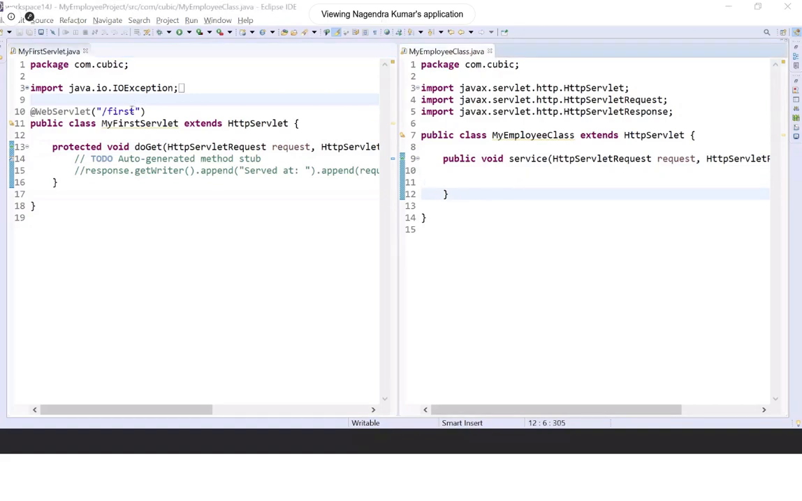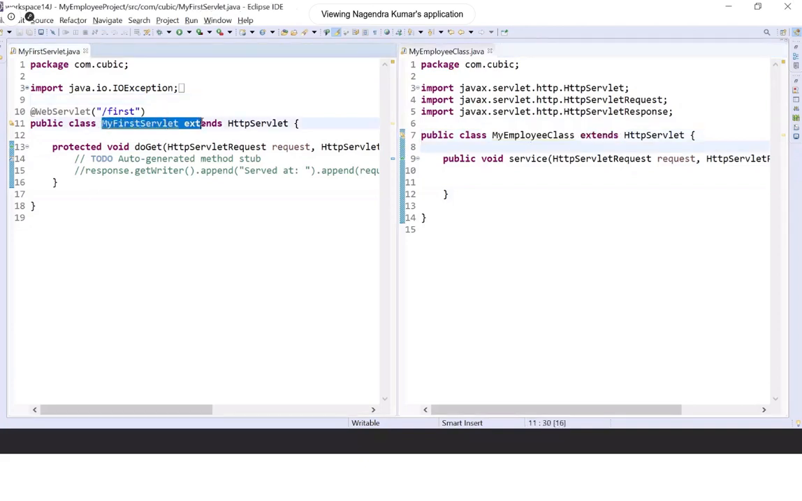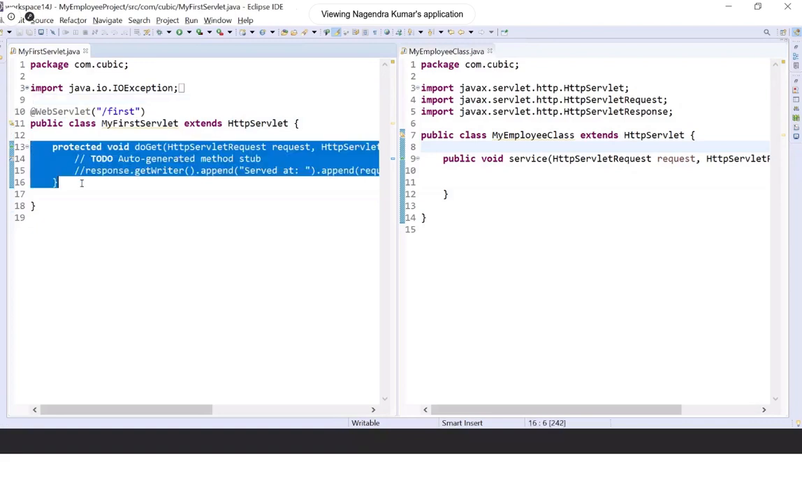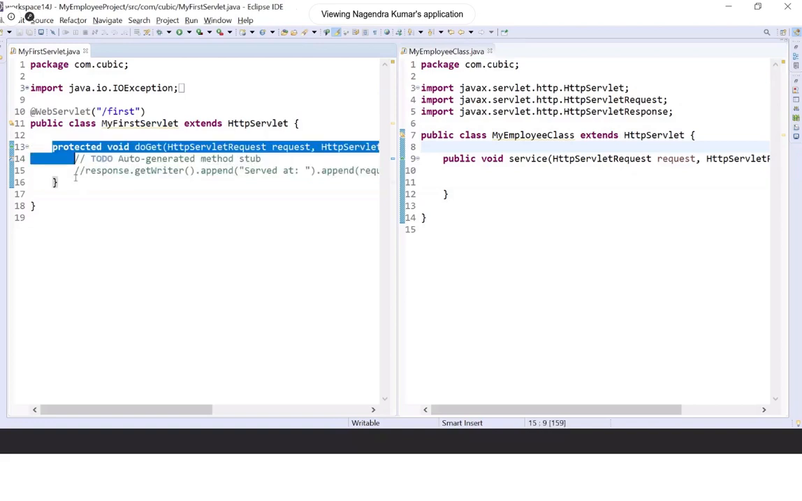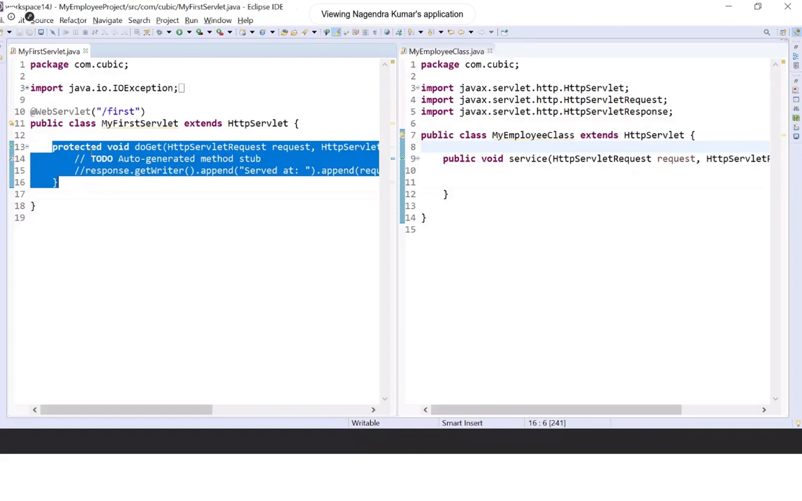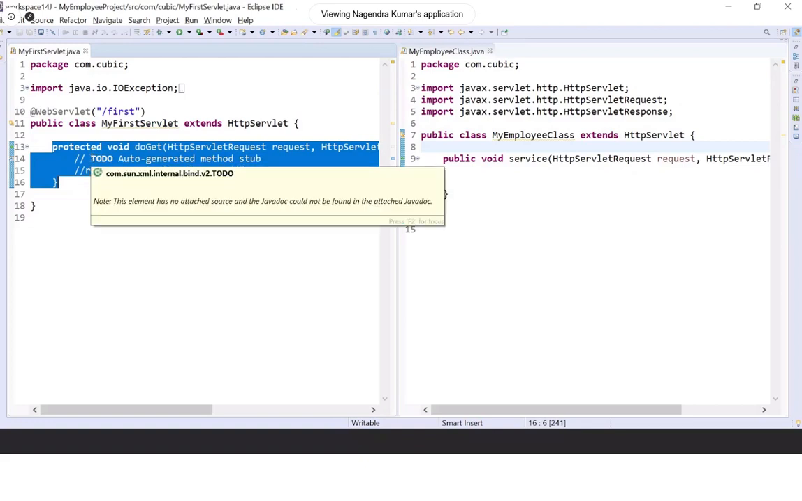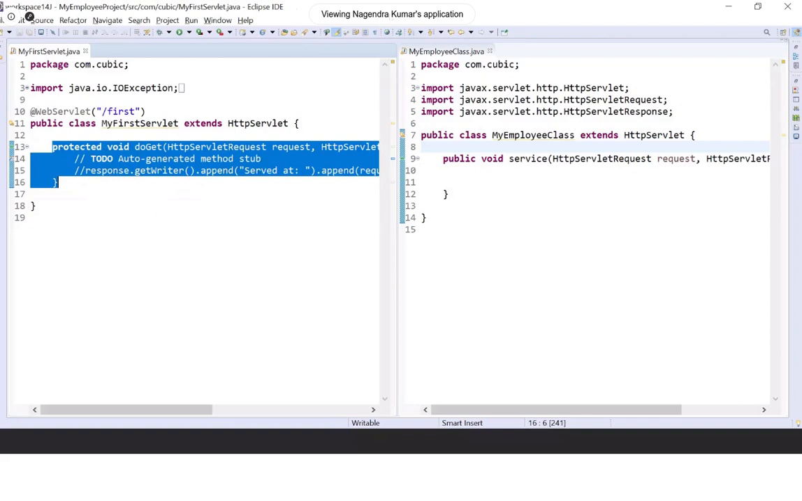Okay, first one I created a class. Second one I straightforwardly created a servlet which extends the HTTP servlet. And doGet, did I write this method or it generated automatically? I did not write it, but it got generated. I just checked on it. It was checked, so I did not uncheck it, so it gets generated automatically.